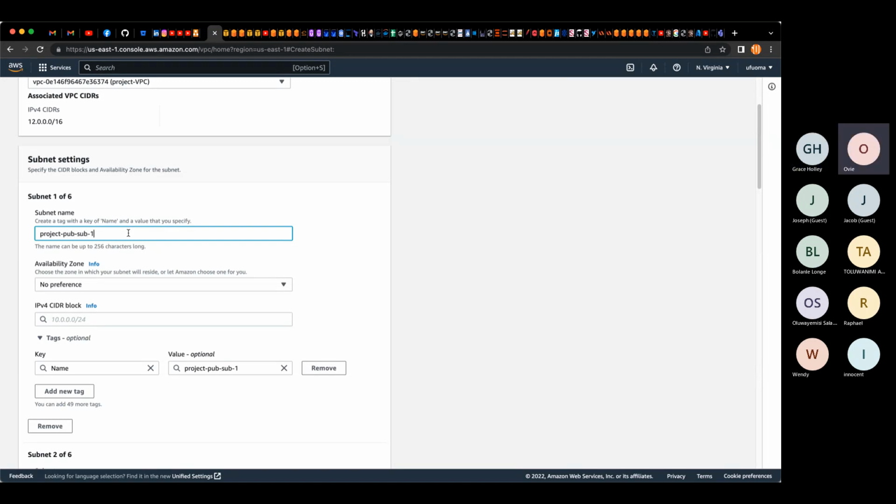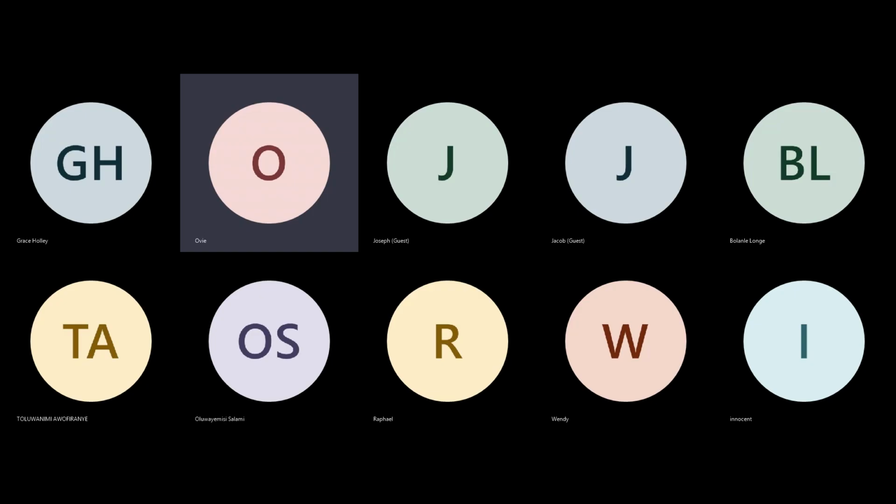Public subnet 1. Look at the schematic. How many availability zones do we have? I think 4. Availability zones. It's 2. Oh, 2. So there are 2 availability zones. Great, that is very good for us to follow up with that.